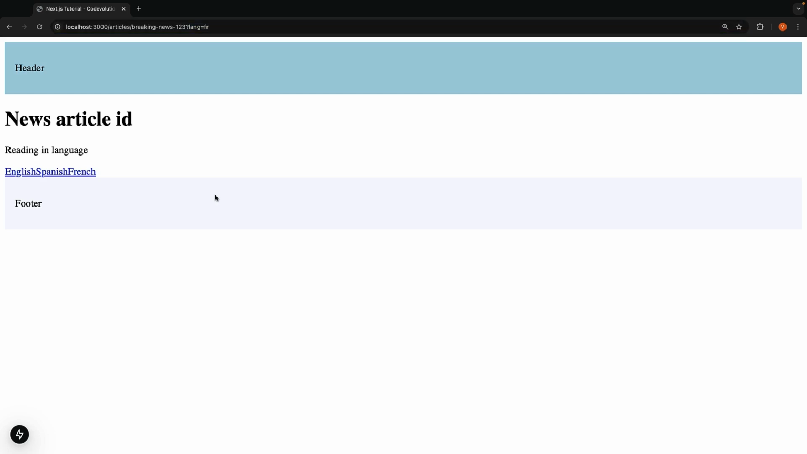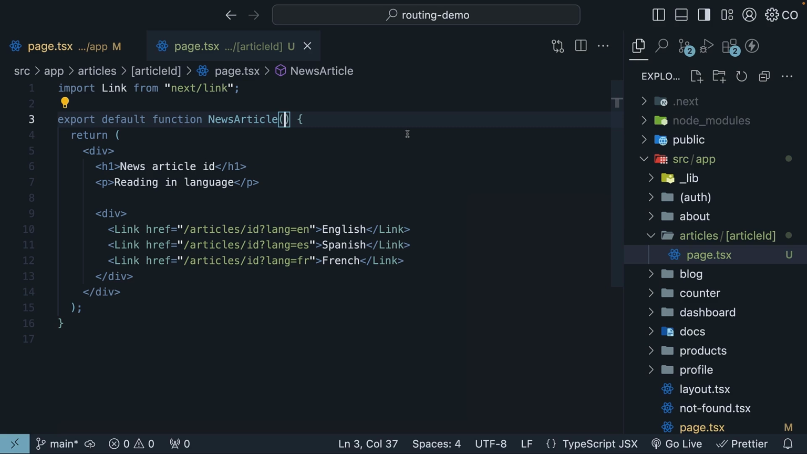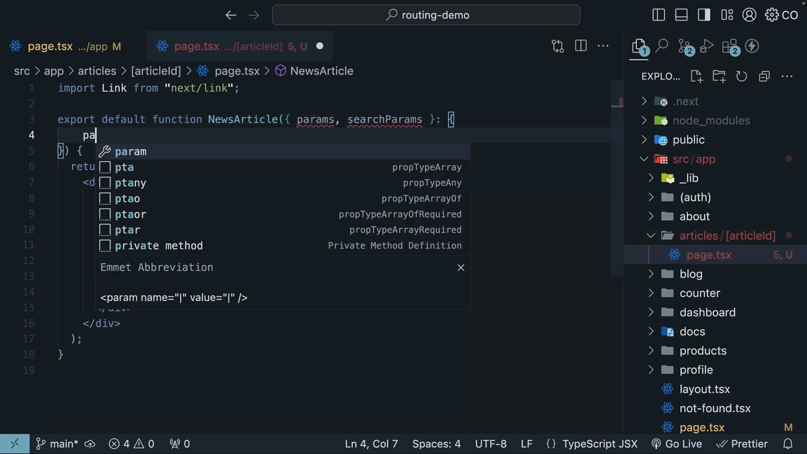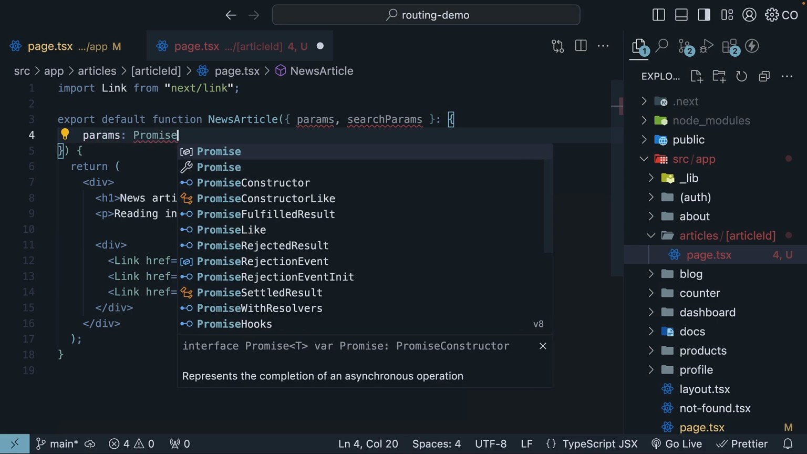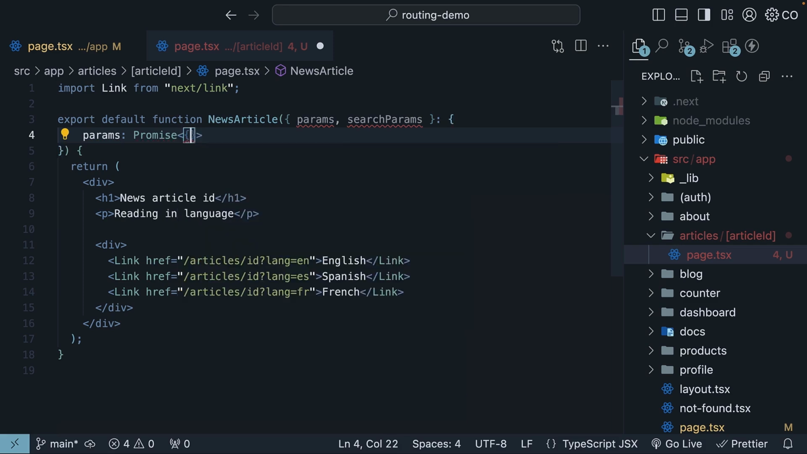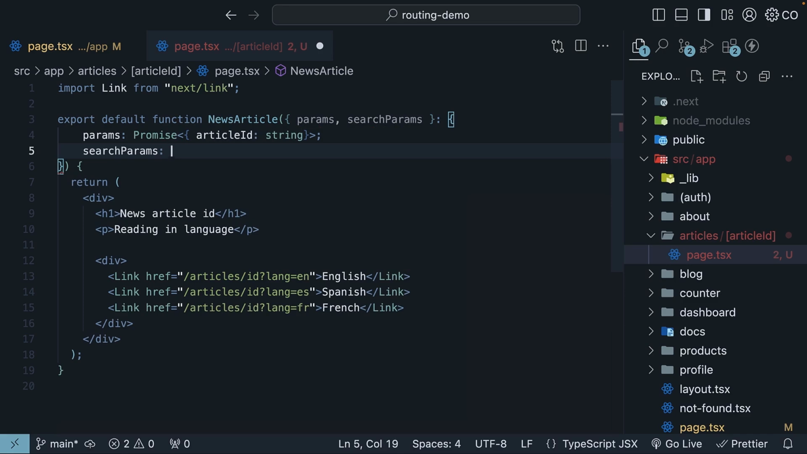Our next step is to access the value of params and search params in the NewsArticle component and display them in the UI, replacing ID and language. Begin by destructuring the params and searchParams from the props. Params is a promise that resolves to an object containing the dynamic route parameters. In our case, articleID is the dynamic route parameter. This is of type string. SearchParams is a promise that resolves to an object containing the query parameters. Lang is the query parameter, and the value can be English, Spanish, or French. We'll also make it optional.